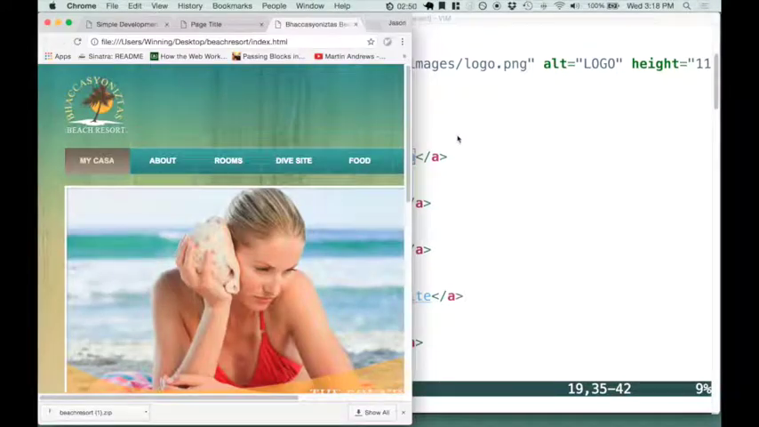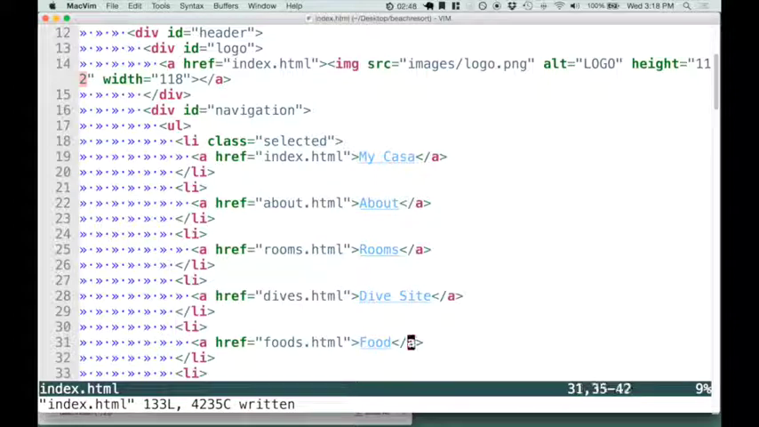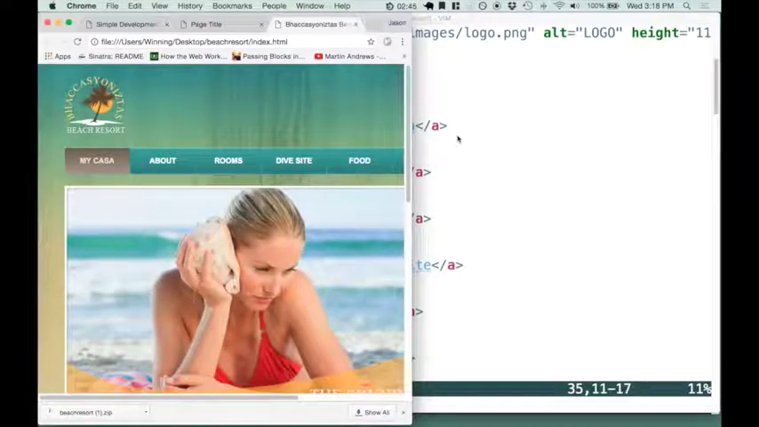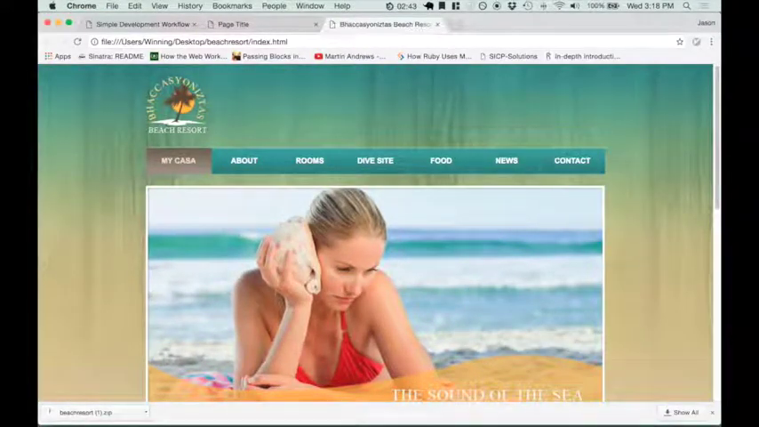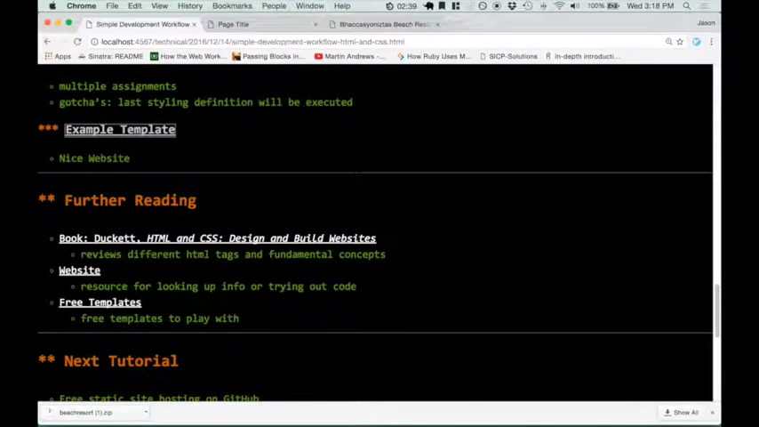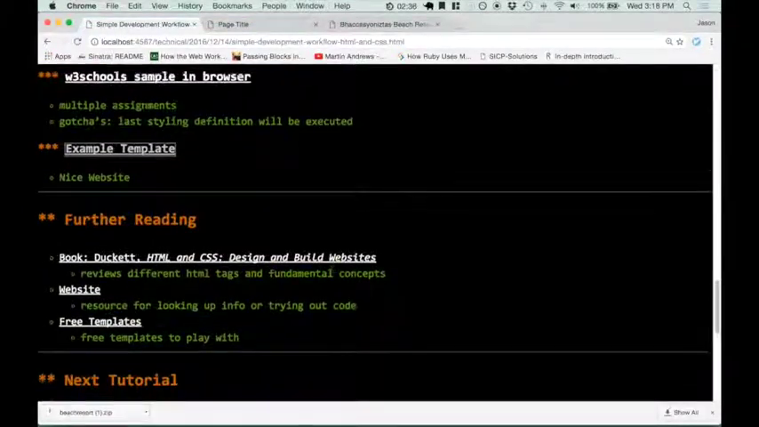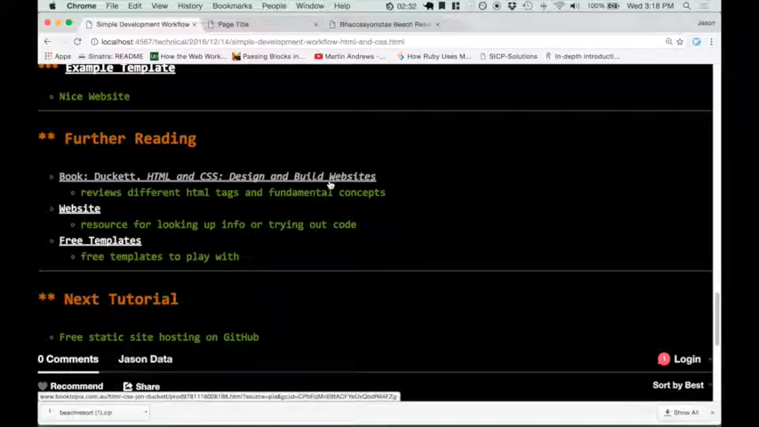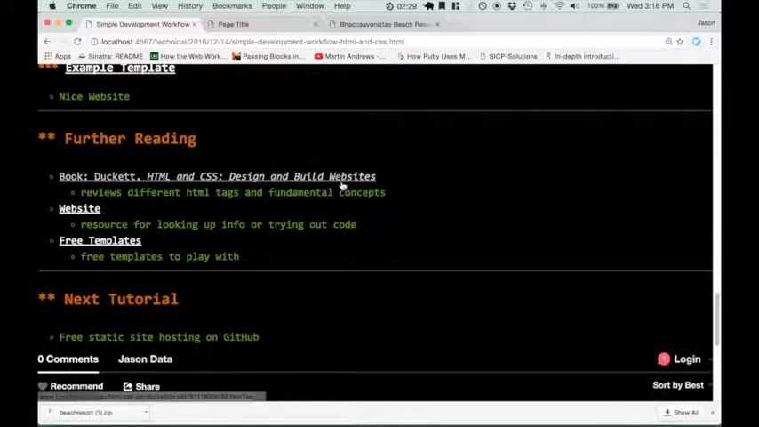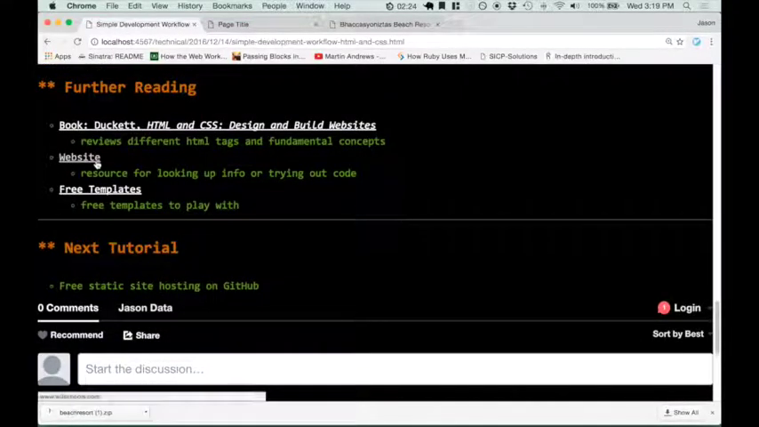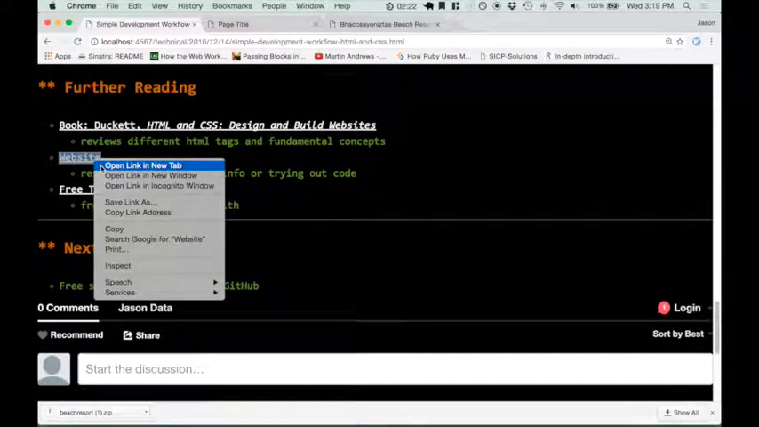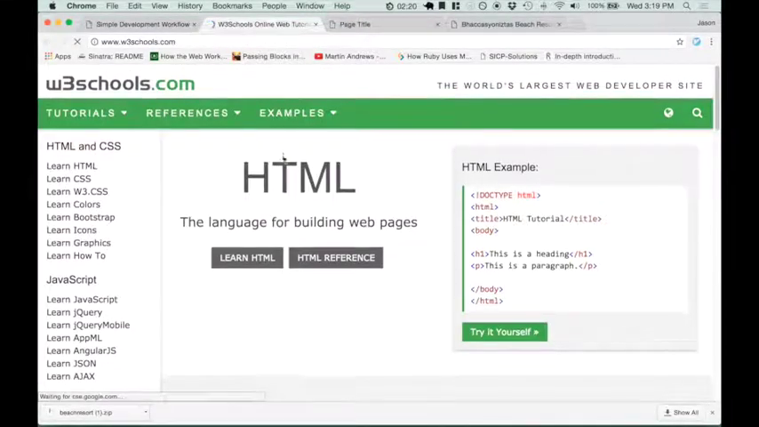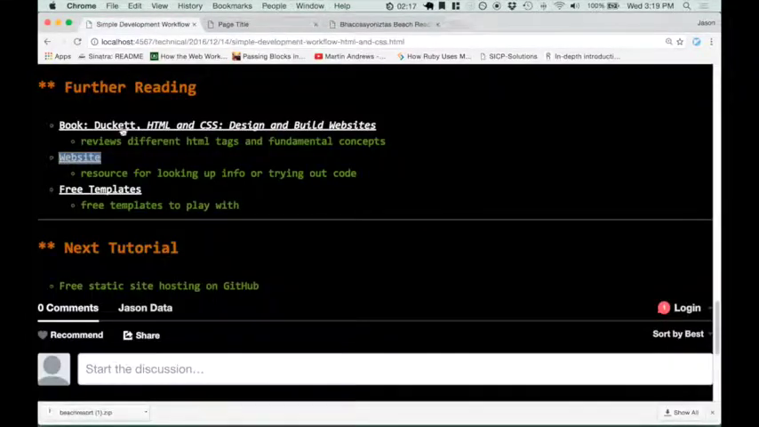But I have this template where I can play around with different HTML elements, different CSS elements, and see how it's implemented differently through the browser. So for further reading, this is a book that I think summarizes HTML CSS really well. It talks about some of the gotchas I talked about. It's a book by Duckett, HTML and CSS. There's a website here for trying out your code. Yep, it's the same one I showed you from before, but it's the main site.